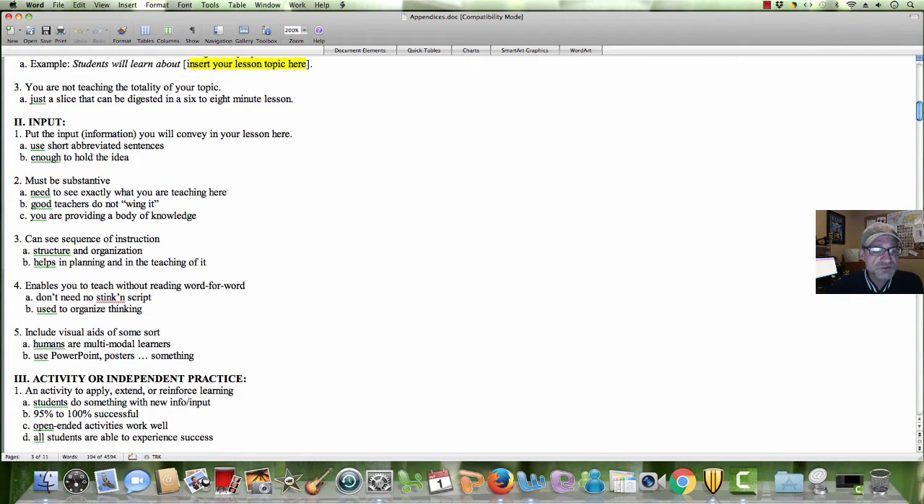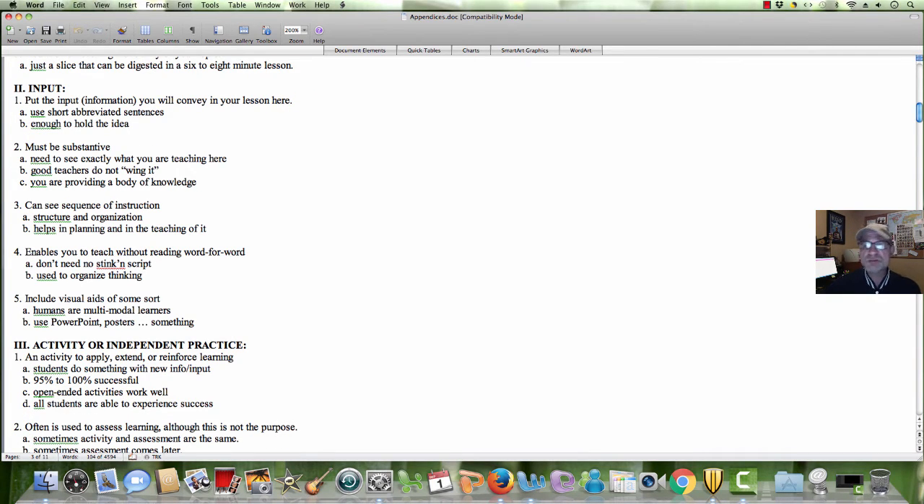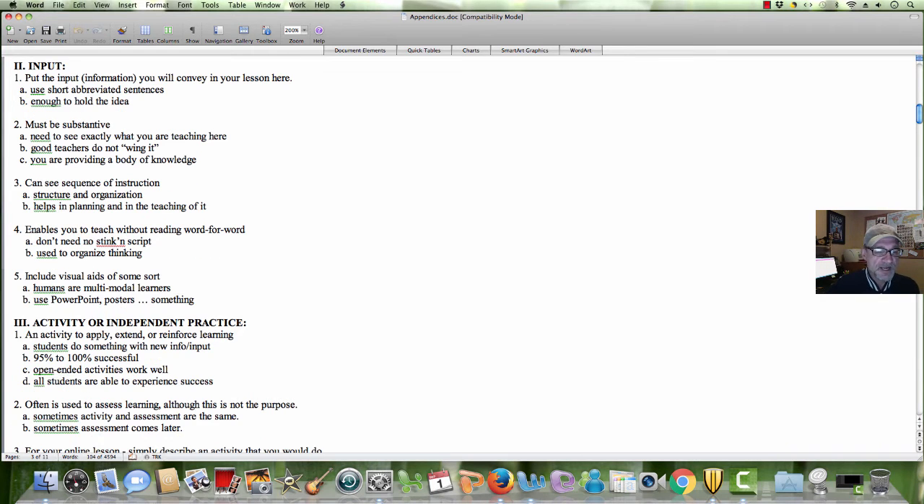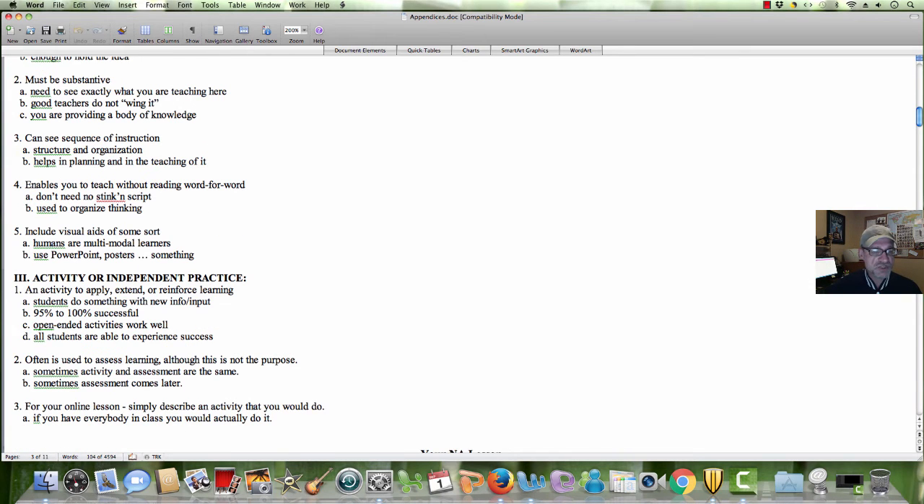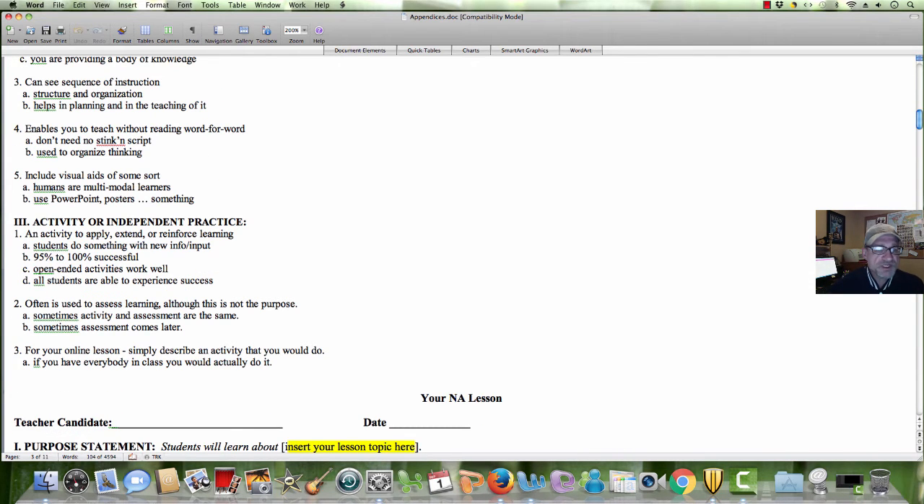And you want to include some visual aid of sorts. Most people use a PowerPoint, but if you're going to go low-tech and use the camera, you need to use posters or some things. Humans are multimodal learners. Use PowerPoint, posters, Prezi, whatever you use, but it has to be multimodal. The more pictures, the better. And I do have some information about how to create effective PowerPoint presentations, usually no more than 4 bits of information on a slide.